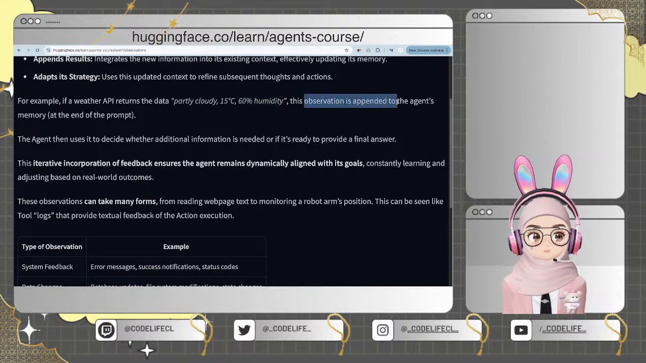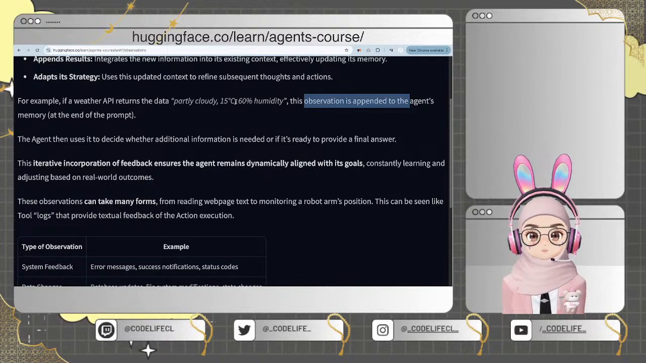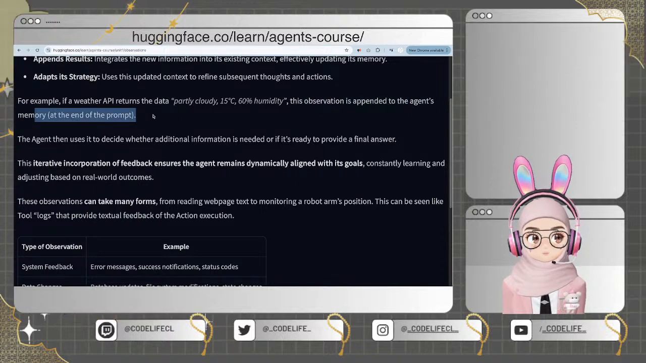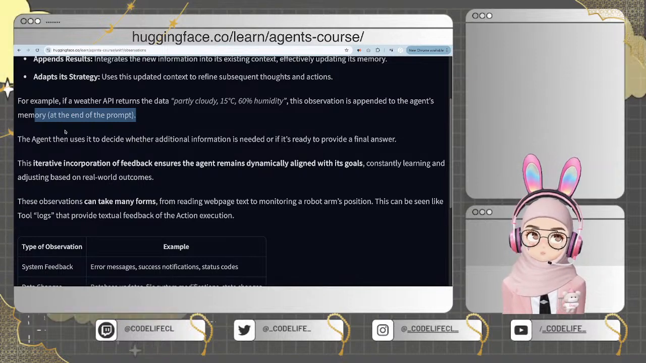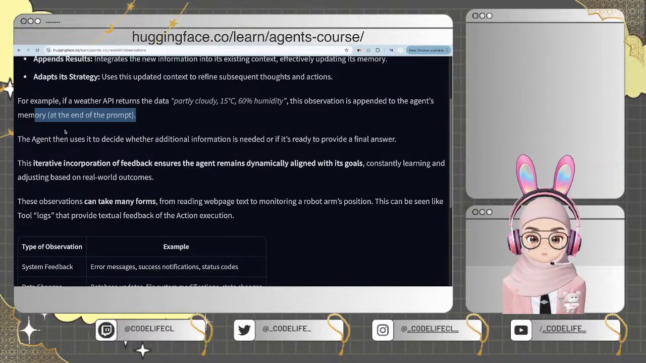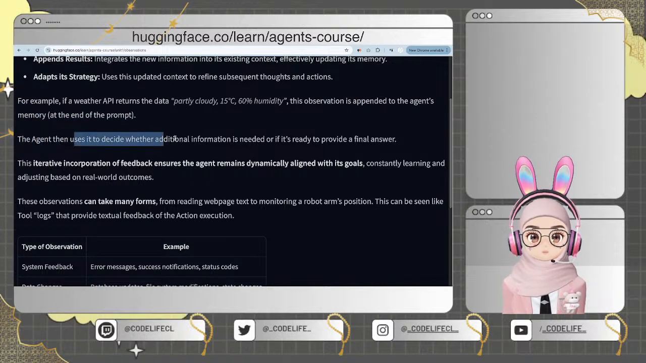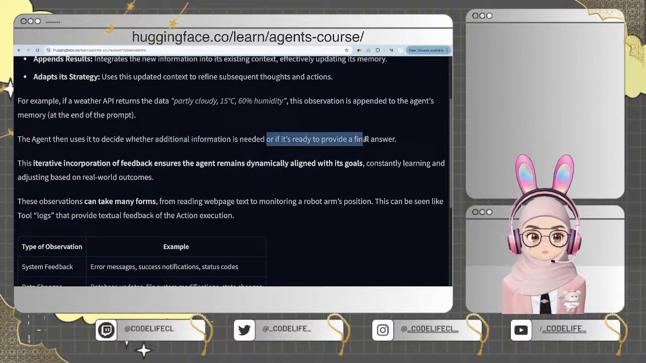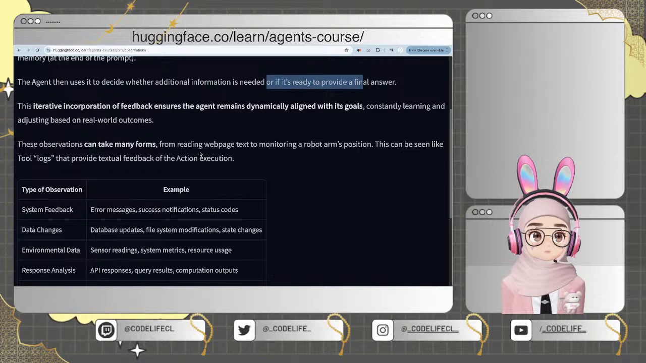Anyway, for example, if a weather API returns the data partly cloudy, 15C, 60% humidity, this observation is appended. By appended, are we just talking about concatenating it and giving it back? Yeah, I suppose. To the agent's memory at the end of the prompt. Yeah, basically. But then there is a limit to the agent's token memory, like how many tokens we can give it. The agent then uses it to decide whether additional information is needed or ready to provide the final answer. Cool.